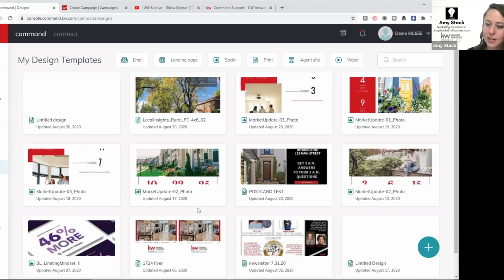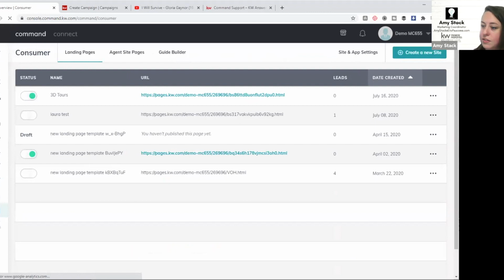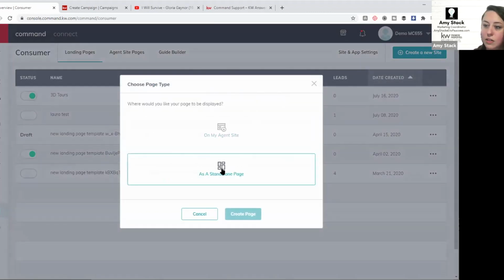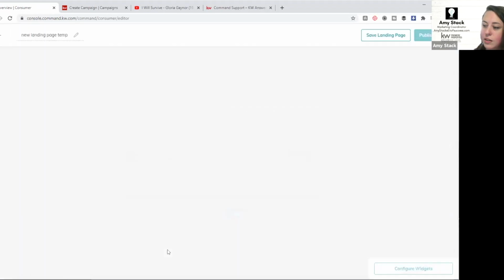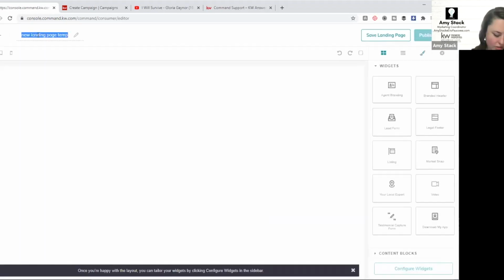All right, so I'm back to my main screen here. Well, I'm still in designs, but you can see I have all my icons on the left. I'm gonna come all the way down to consumer. I wanna point out that it's 10:52 right now. So I'm gonna hit consumer. Show you how fast this goes. I'm gonna hit create a new site. I want a standalone page for a landing page. Create the page, name the page.